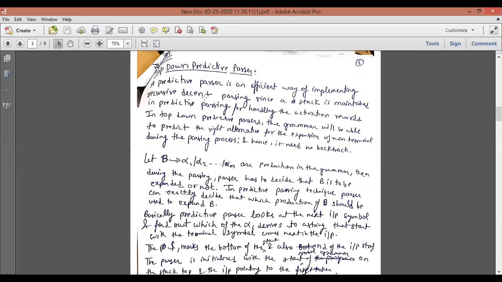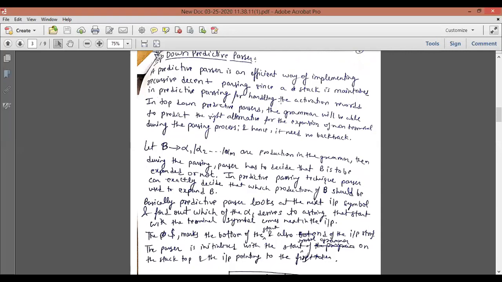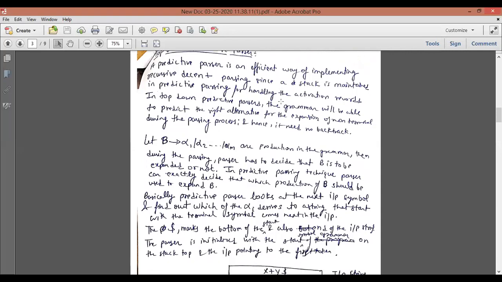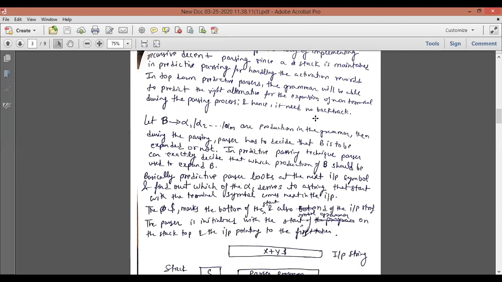Top-down predictive parser. A predictive parser is an efficient way of implementing recursive descent parsing, since a stack is maintained in predictive parsing for handling the activation records. In top-down parsers, the grammar will be able to predict the right alternative for the expansion of a non-terminal during the parsing process, and hence it needs no backtrack.